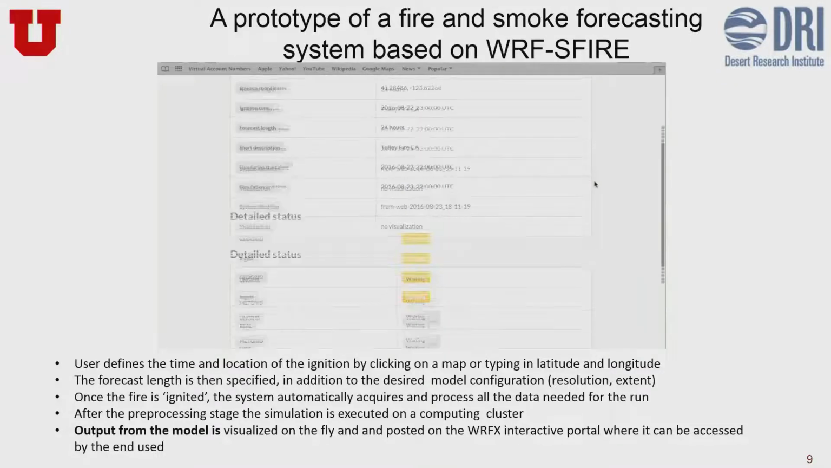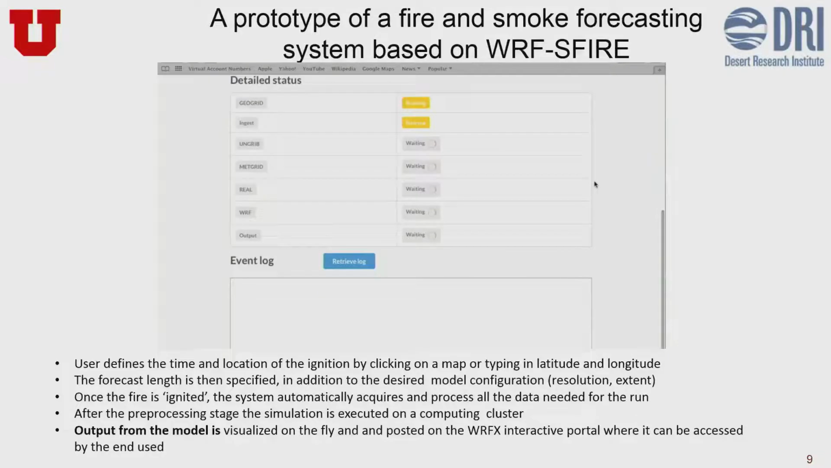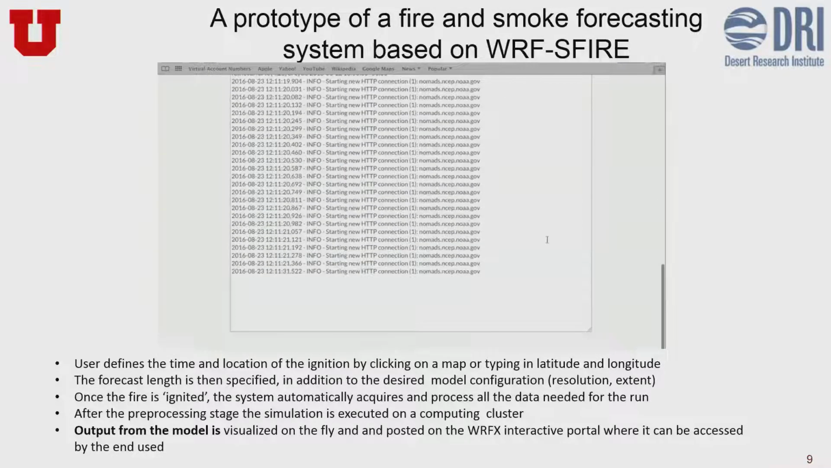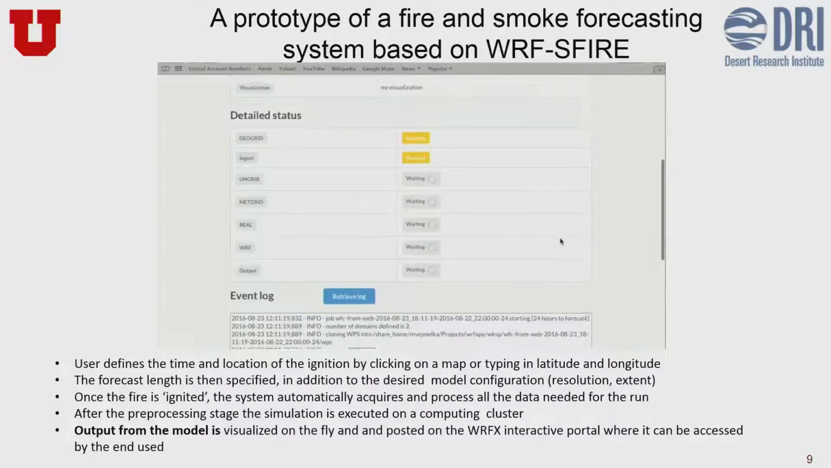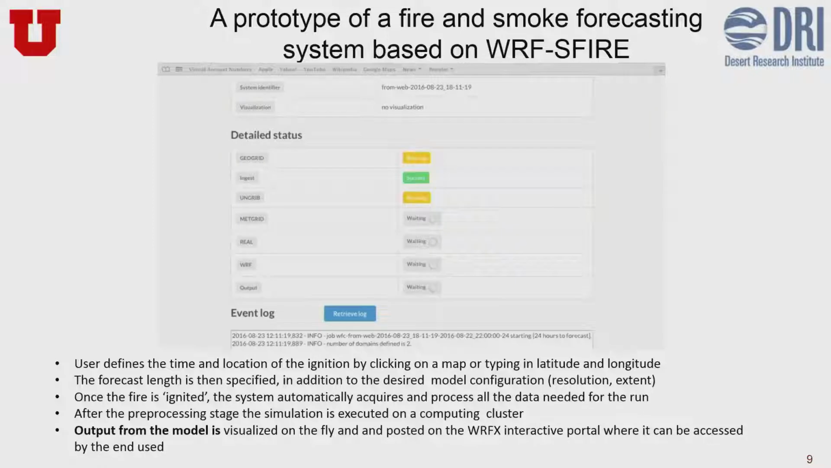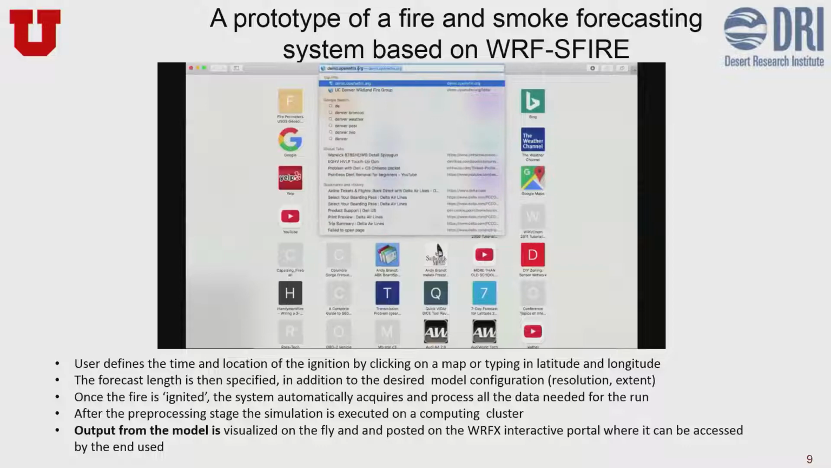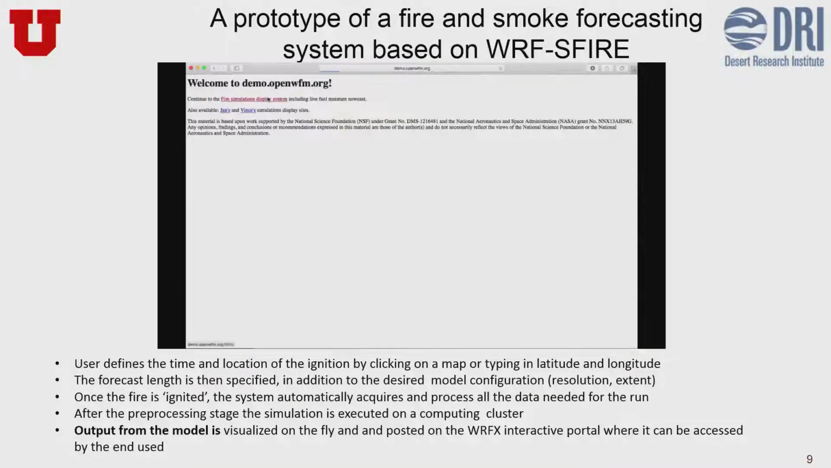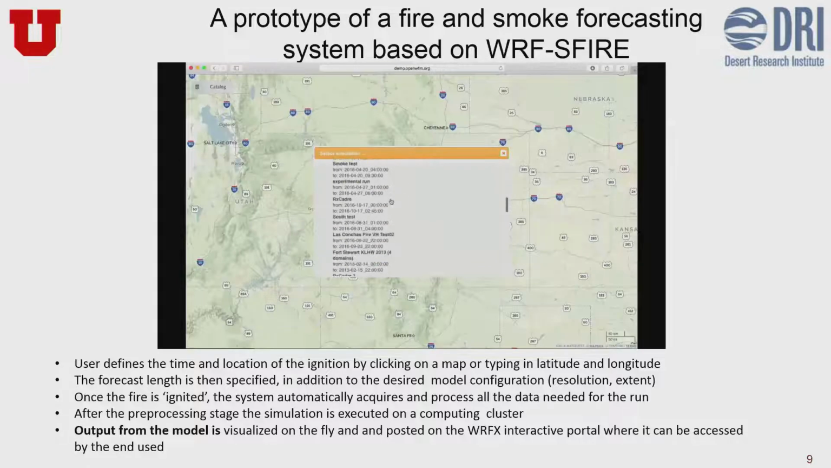What happens in the background is that all the data for the fuel, meteorological forcing, etc., gets downloaded and processed. We generate WRF input files in the background, and once everything is ready, we submit our simulation on a cluster. Once the simulation is running, each next time frame which is available in the output file is processed and posted on the separate WRF-X portal.